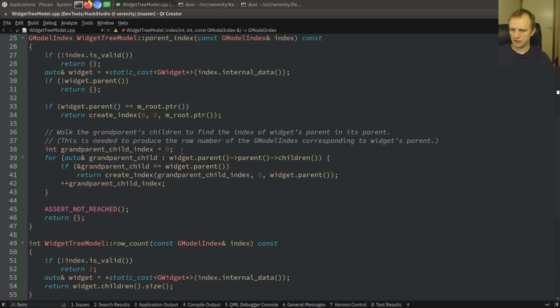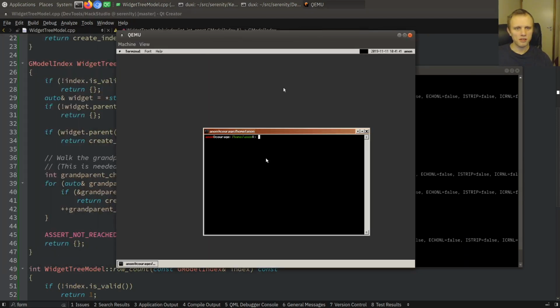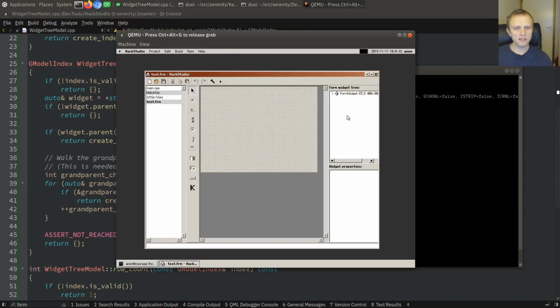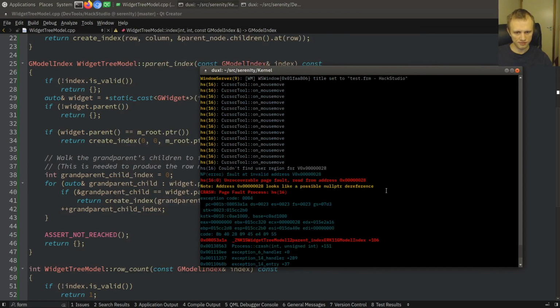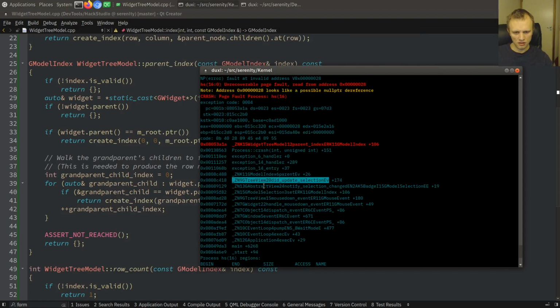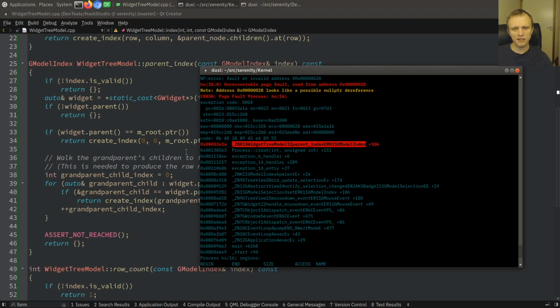So the parent index doesn't look right at all. The typical bug you get if you don't implement parent index correctly is that these little tree lines don't look right, because it's continuing here even though it shouldn't. And if I click on it, then things go really wrong. Did update selection, and it calls parent on a GModelIndex, and then we die. So it's clearly not implemented right.